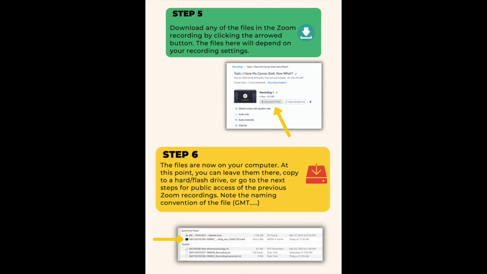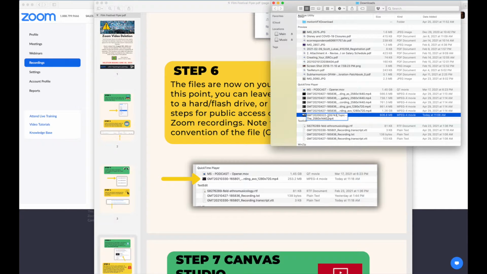One thing I want to note in this step is that your files will always have a certain naming convention, and you'll see GMT. So Greenwich Mean Time, I believe that stands for, and if there's a name there, you often have to expand this to get the whole name of the file. And it also has coding for, I think it's date and time, and maybe the resolution there. But in any case, it's easy to find.